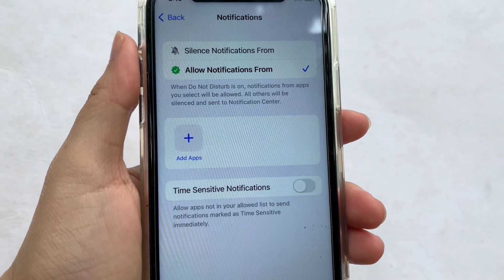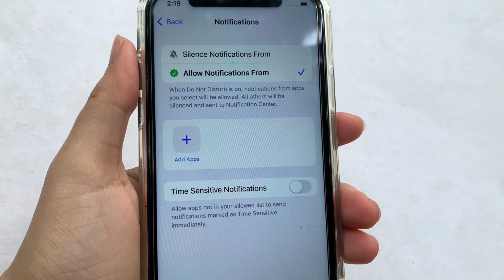We have successfully turned on and off time sensitive and allow notifications do not disturb on iPhone X.